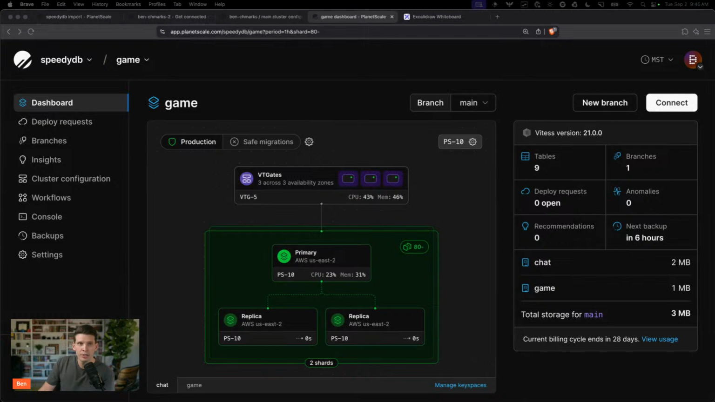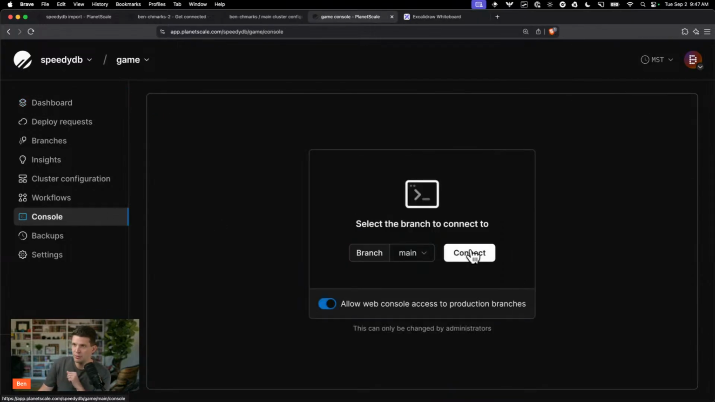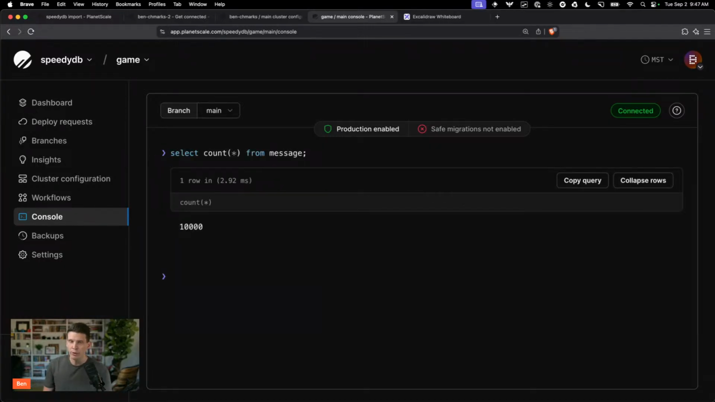is, I'm actually going to need to check a command here. I'm going to stop the traffic on this just so I can check this. Okay, so that's what we'll do. For Vitess databases, you can enable console access right here in your UI. So I can say select count from my, I think it's called the message table. It's a small data set. I only have 10,000 rows in this.